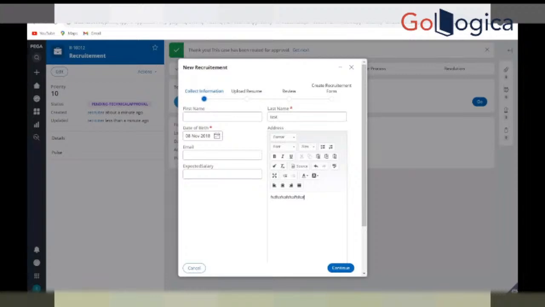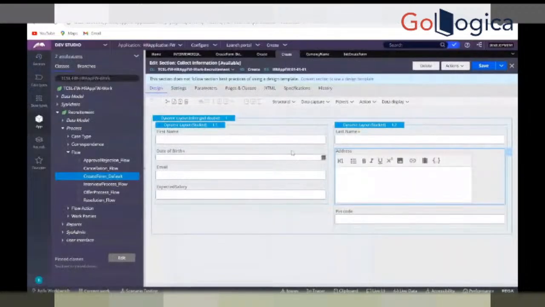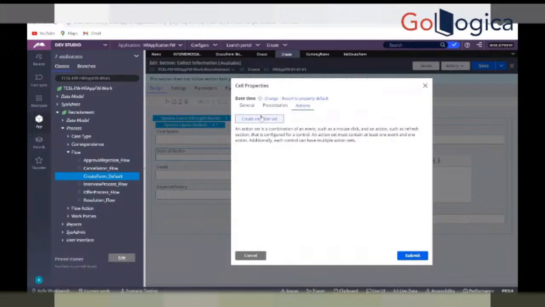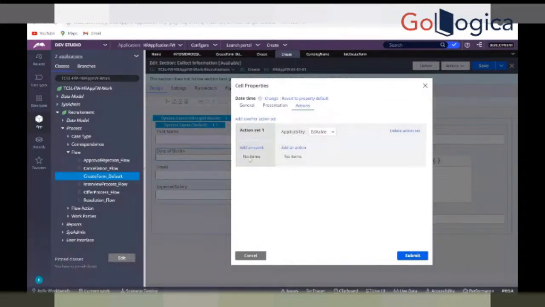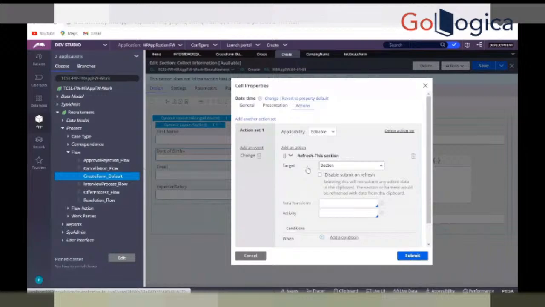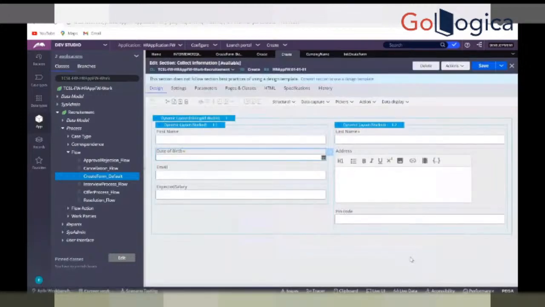Let's take some other event. Let's create an action set for this, just for changing this. As and when I change the date of birth, I can say a refresh. Okay, and submit. Save it. So let's refresh here.